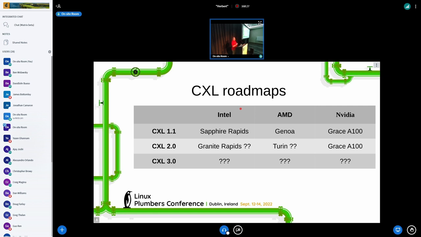Then when things actually get interesting, right? CXL 2 has a lot of what I would call more core features that are making it much more useful. That's not until Granite Rapids. That's not until Turin. The next generation Ampere might have it. And then CXL 3.0, which is where a lot of the work has been going on. We have no clue where that shows up, right? That requires PCI Express 6. So roadmap wise, we're looking at least 6 years for that. So anyone want to dispute that at all?